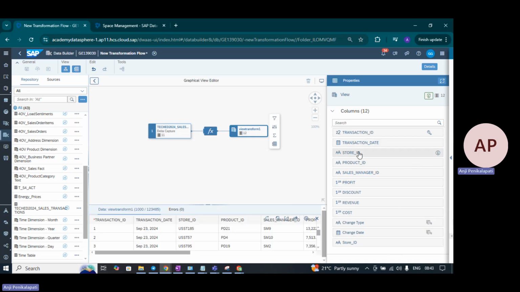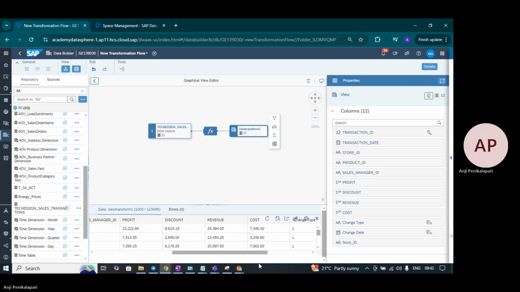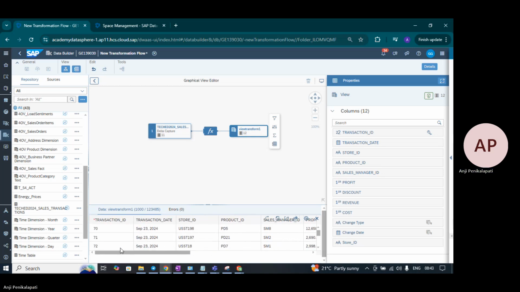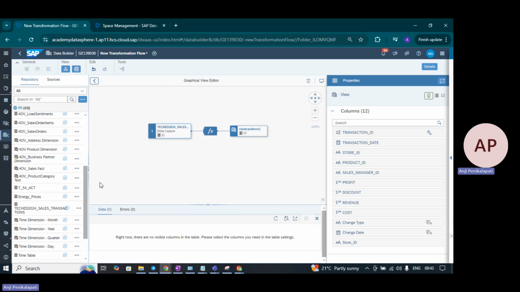Okay, you see here Store ID is there, which is the original column, and I have created some calculated columns. So let's bring that to the beginning. Or else you can see here Store ID at the end: ST185, ST57. So now I'm not getting US in this calculated column. Once you are done with your graphical view editor, in the output you can see all the columns properly.